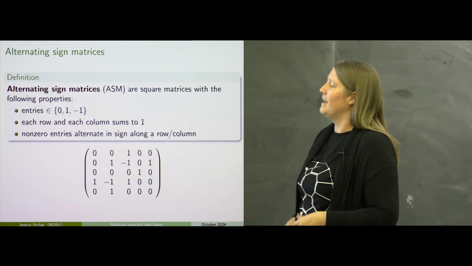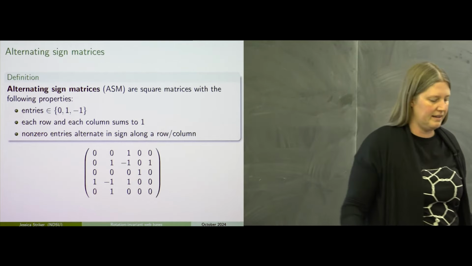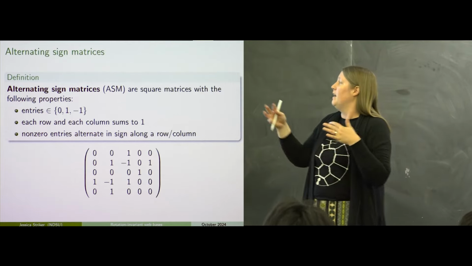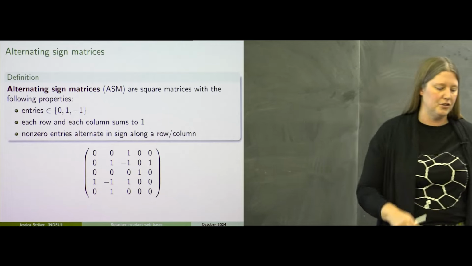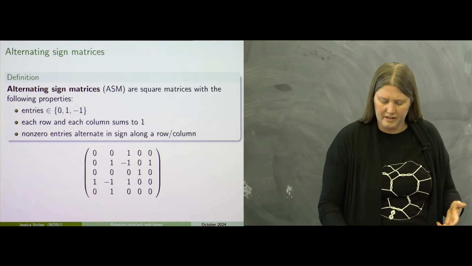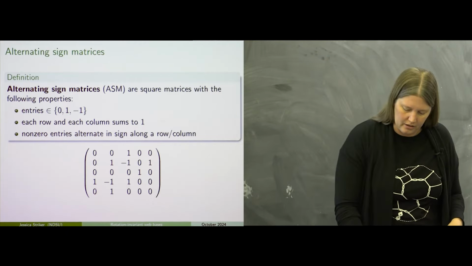It doesn't matter too much for this talk, but they're defined with just three simple conditions. One is that the entries have to be 0, 1, or -1. Also, each row and each column sums to 1, and the non-zero entries need to alternate in sign along a row or a column. So in fact, permutation matrices satisfy this definition, but so do a lot of other matrices.